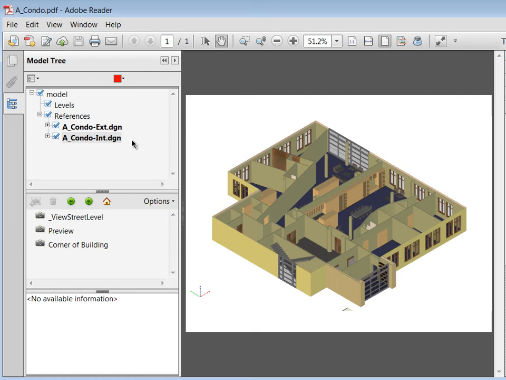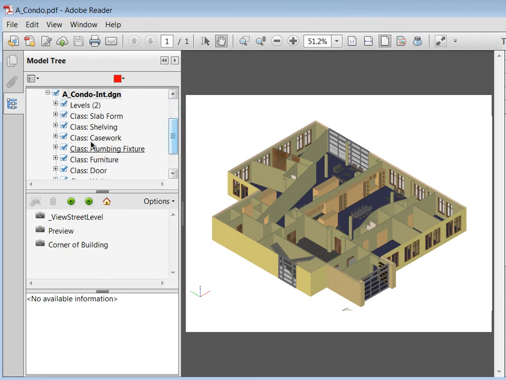I could turn the entire reference on and off. For instance, I could turn the exterior on and off, or the interior on and off. Or by expanding the level list, I could come and turn, for instance, casework on and off. So you can manipulate your levels within the PDF.